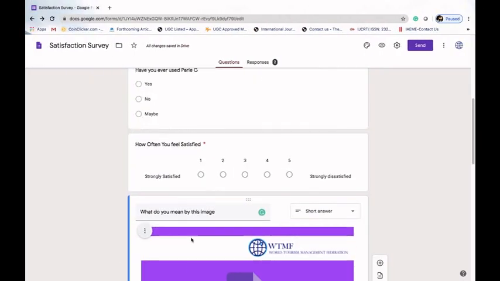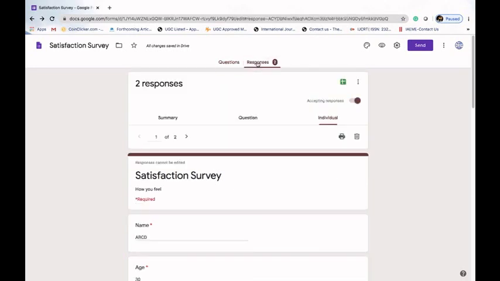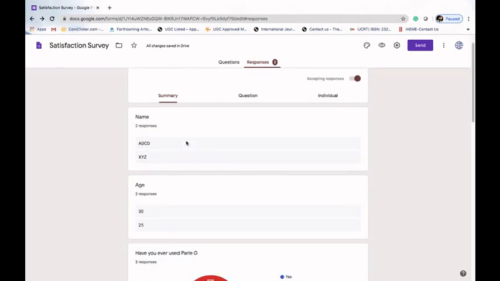and now we will come back to our original form, which we created to collect the data, and here we can see two responses are available. Now this is the important part of this video: how to read the responses. Here we can see in summary, sections one of two. That means I'm right now in the individual section. I'll click on summary, and in the summary I can see this form has been filled by two persons.